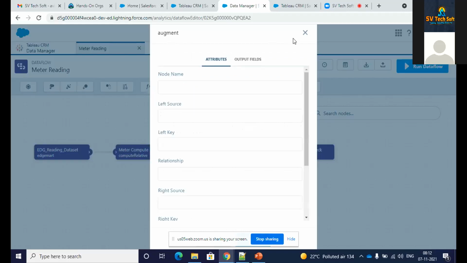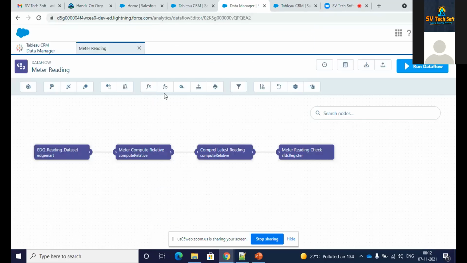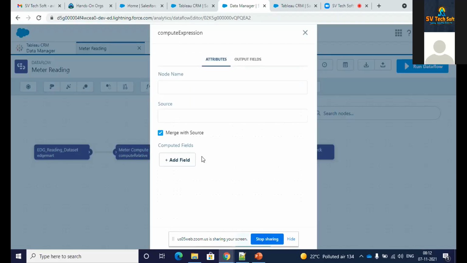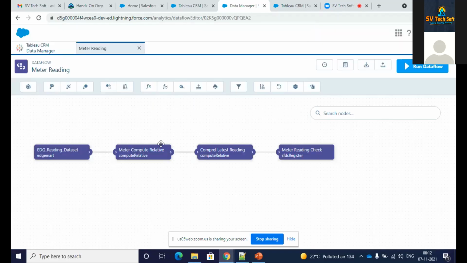And in augment, let's say there are opportunity and account, and depending upon certain factors, you want to bring certain common fields. So depending upon two objects which have a lookup or master relationship, and there are certain common fields which you want to pull in, you can do it through the augment node. And then you have the compute expression node. If there are certain calculations which you want to do, you can always go for this.